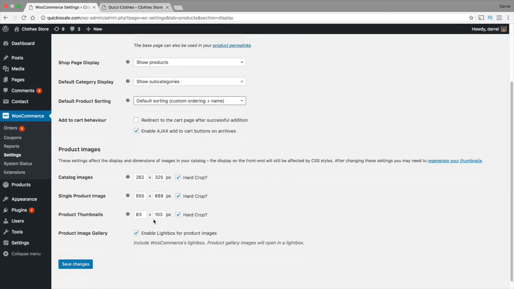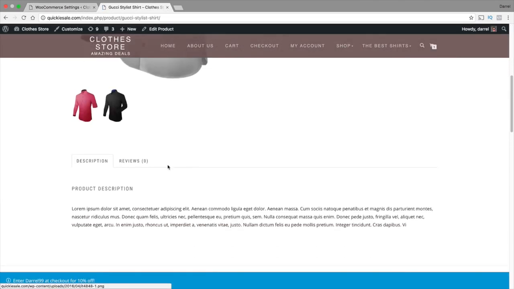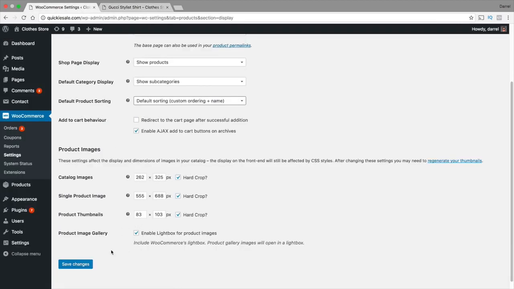And also the product images. I really wouldn't mess with the product images too much because generally, when you select an image, it will crop. But like I said, you can go ahead and go through these settings to get your exact dimensions. But I don't want to go into that too much. But again, right here, enable lightbox for product images. That is basically having that little lightbox open for a product, such as something like this right here. Boom, that's a lightbox. Okay, so do you want to enable that? Yeah, you probably want to leave that enabled.